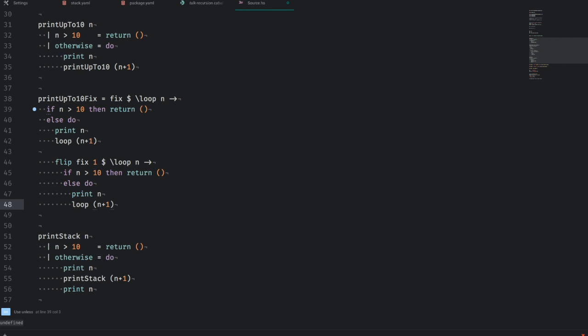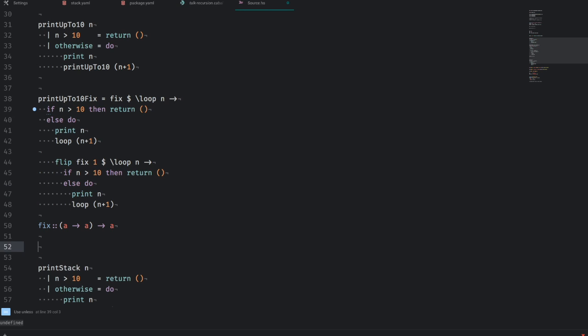Yeah, this is. But how can you call flip on fix if fix only takes one argument? So fix is polymorphic from A to A, right? That's flip. That's fix. Yeah. So in our case, the A is just polymorphing into whatever the signature of this function is. And this function's signature is basically from int to IO.